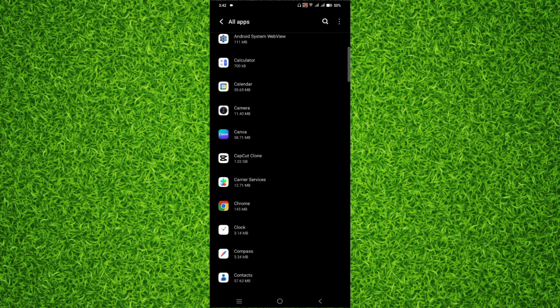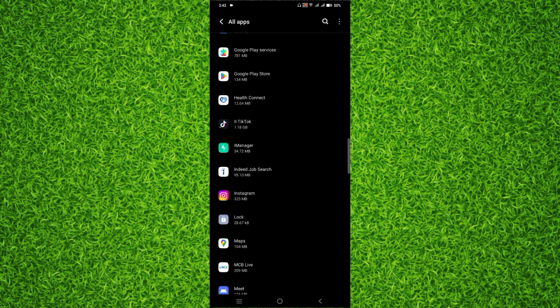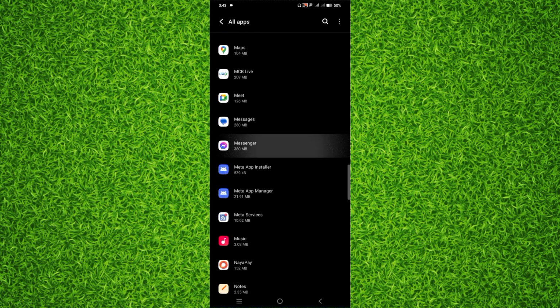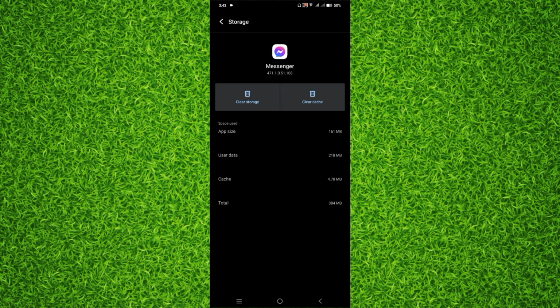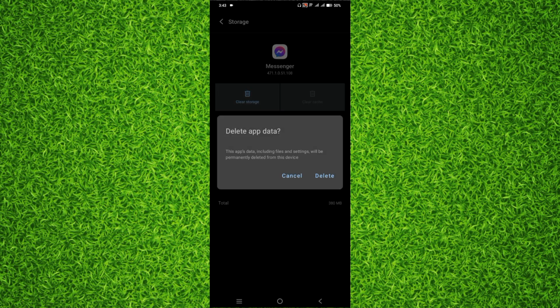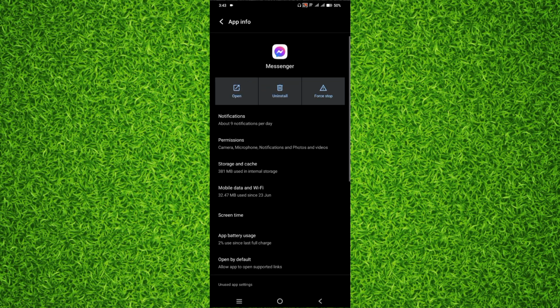Now you'll have to look for the Facebook Messenger app, and after finding it you'll have to click on it, and then click on storage and cache. First of all, tap on clear cache, then tap on clear storage and hit delete, and then uninstall the Facebook Messenger app.